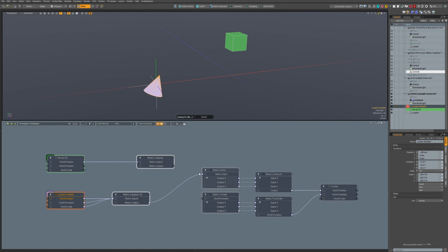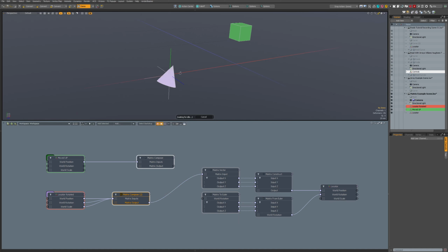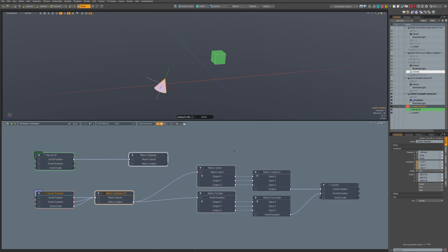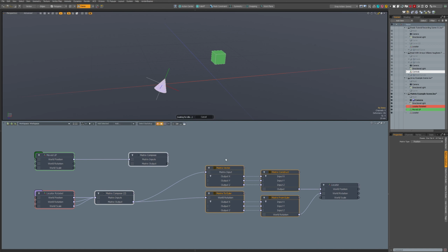So as this is this locator, as I plug it in, it will not parent, it will be like a constraint to that locator. So if I move, it will move with it. And if I add rotation, it will rotate with it. So this is quite boring for now, because you can do this by parenting or constraints or everything like that. But it gets a bit more exciting when we compose two matrices.